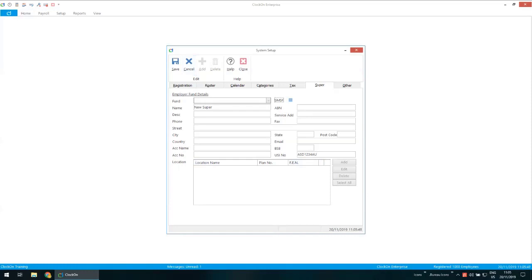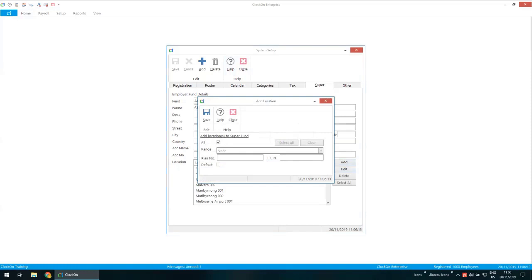If it is a self-managed super fund, just tick the self-managed super fund box. We do need the ABN, service address, BSB and bank account details as well for a self-managed super fund. And then that will show up in the list. To select it if you've got multiple locations on that particular super fund, you select whatever the super fund is, click add, and you'll have a list, either all of the locations if you want it for all of them, or once this is turned on, you can select who you want.